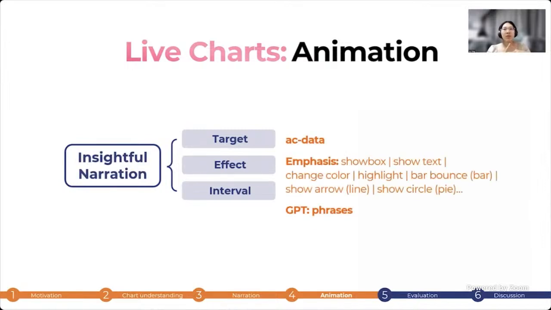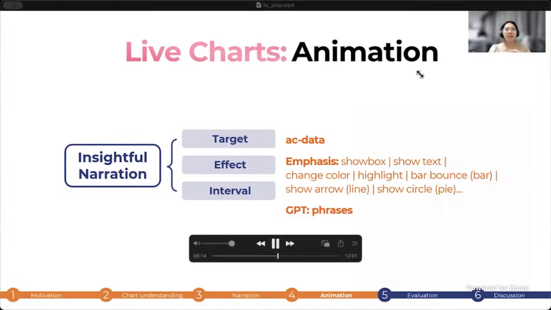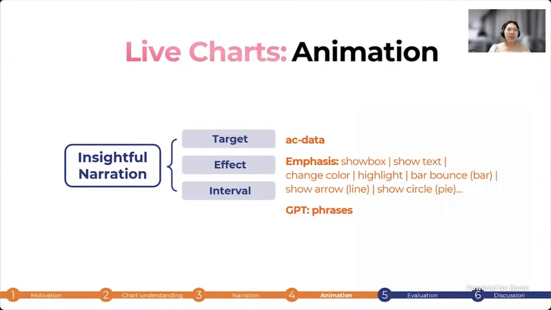For insight narration, the target is matched via accurate data. The effect can be randomly chosen from show box, change color, and for bar, it can be blink bars. For line, it can be show arrow. And the interval is decided by GPT using phrases.